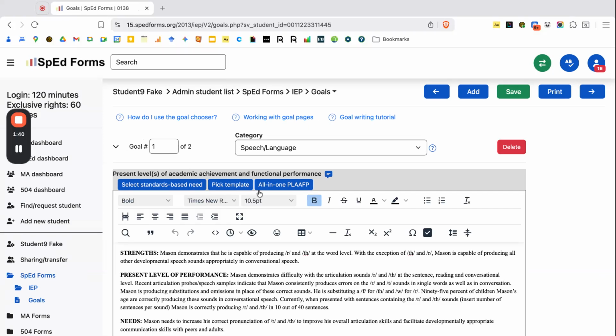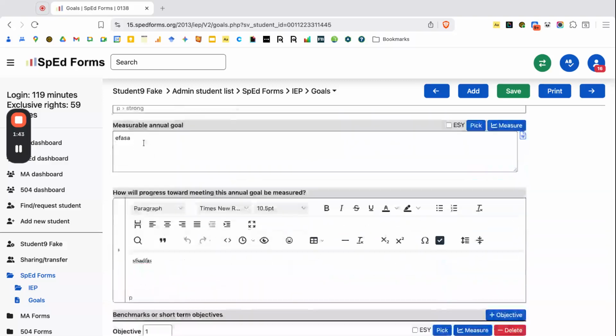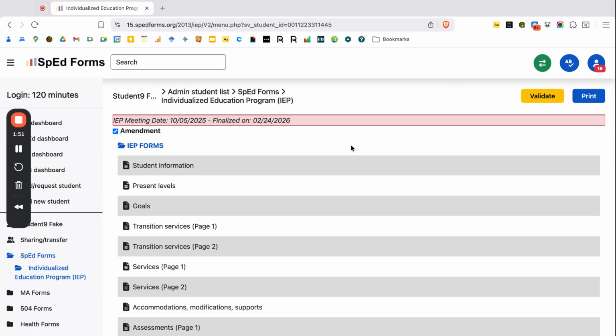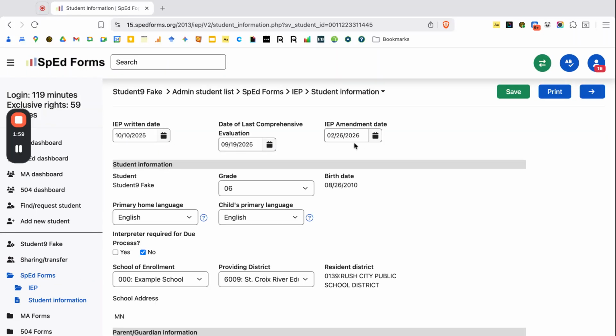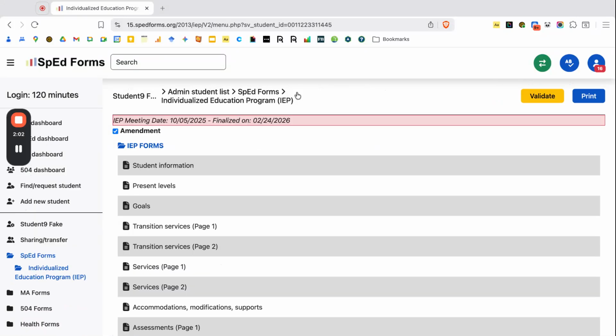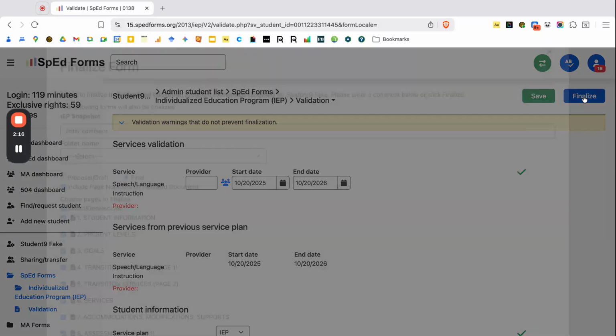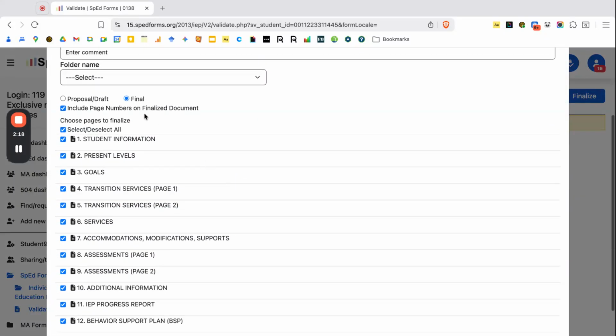This is a fake kiddo, so for the sake of time, I'm just going to hit a couple of different keys so that that is different, right? But you would be making actual substantive changes to your IEP. But anyway, we have checked that amendment box. We have put the IEP amendment date on the student information screen. And then we've made our edits, quote unquote, to the IEP. So we're ready to validate and save it to history. And then I'm just going to click finalize.